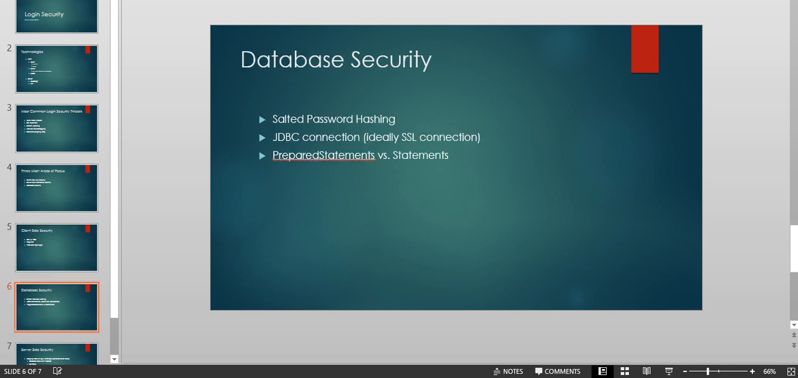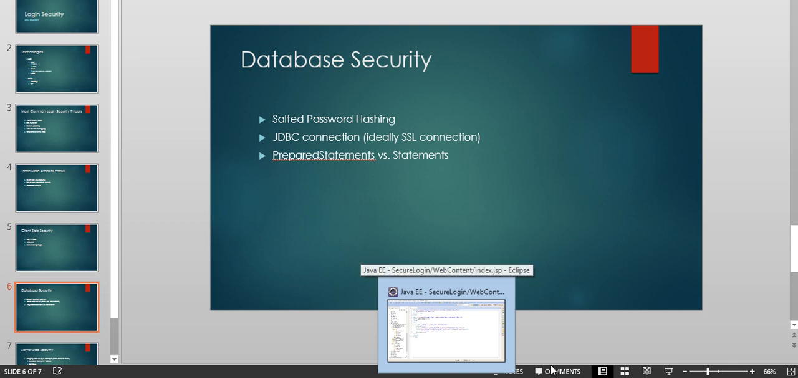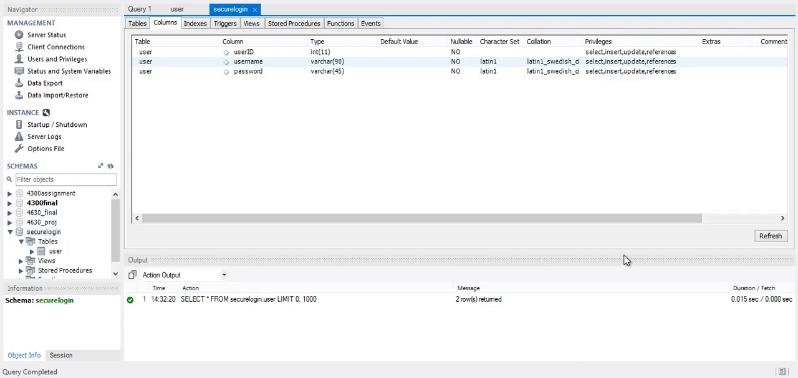Now, let's take a look at setting up our database correctly and securely. For this example, I've created a database schema called Secure Login, and it has one table, user. Our user ID is set to auto-increment, be unique, and not null. This means it should never overlap with any other user ID in the table. Our username column stores the unique, not null username. Finally, our password column stores an encrypted or hashed version of our password.